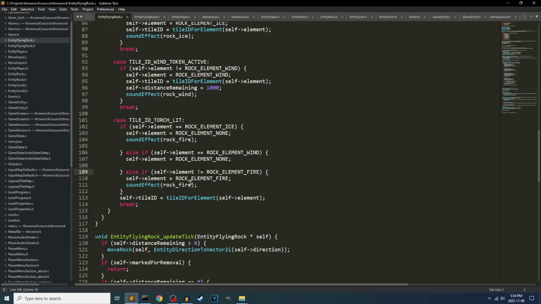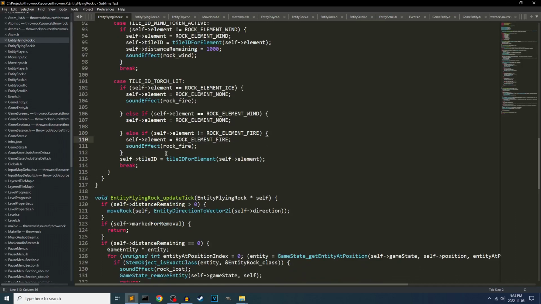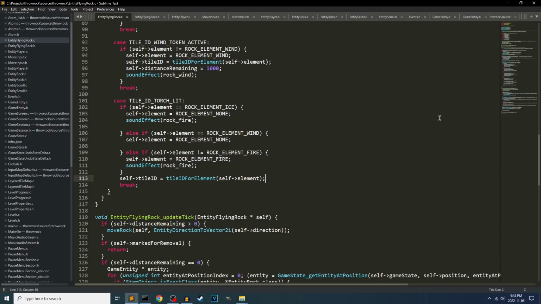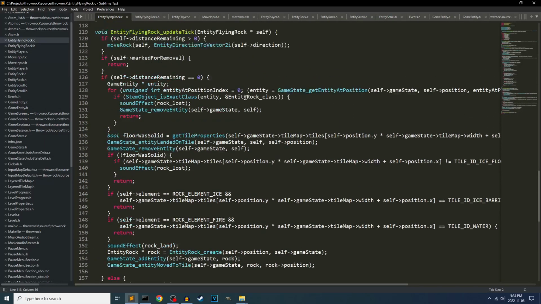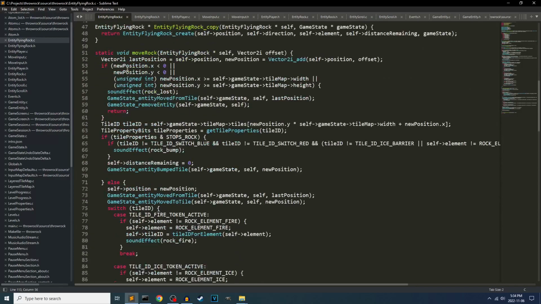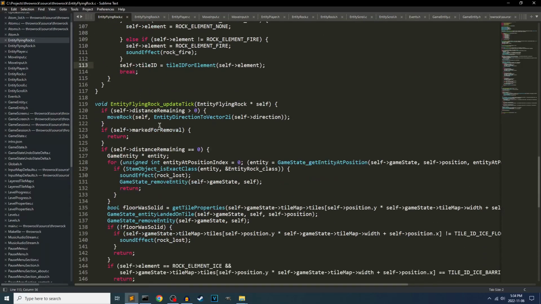Otherwise, if I'm not fiery, then I become fiery. All right, sure. And then update the graphic appropriately. Okay, so that's simple enough. Sure. And is that everything? I think that's everything, right? No. We took a detour to move, but this does other stuff in update after the move.